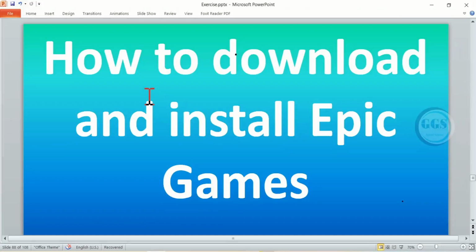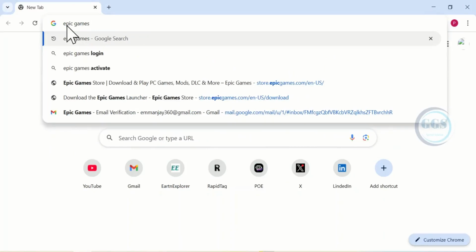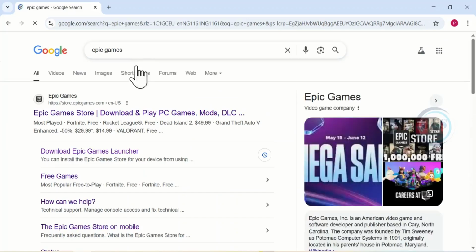In this video, I want to show you how to download and install Epic Games. To do that, open your browser and search for Epic Games. Hit the enter key. When it opens, you can click on this Epic Games Store or you can click on Download Epic Games Launcher. So let's click on this Download Epic Games Launcher.